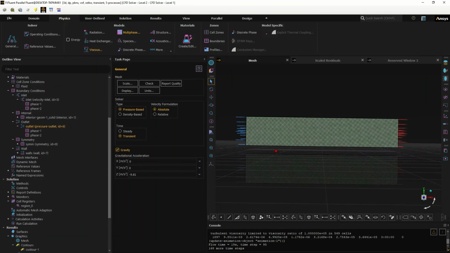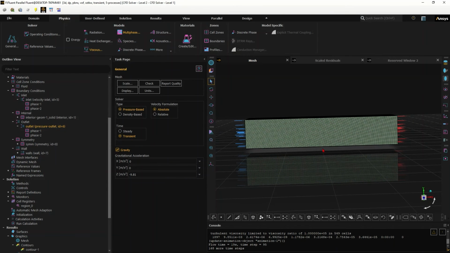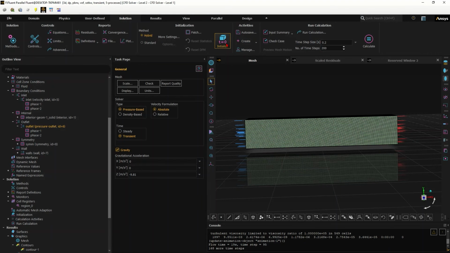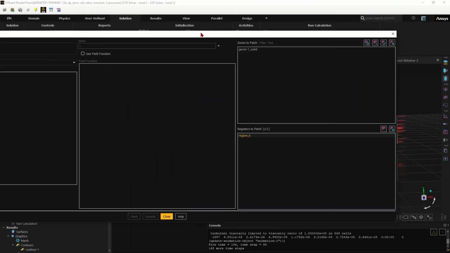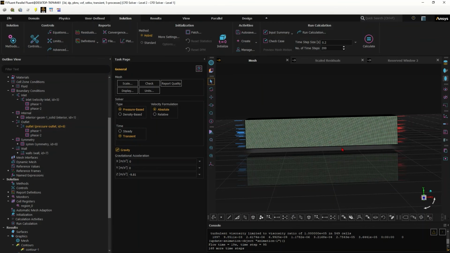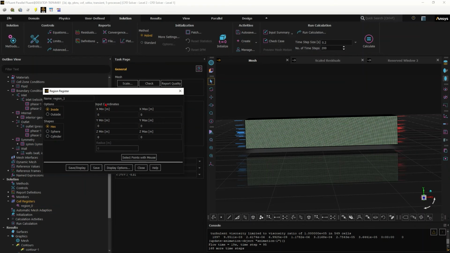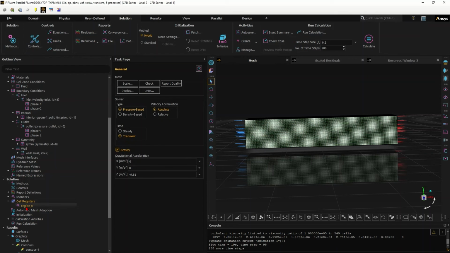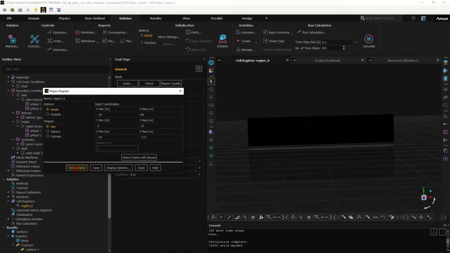Now, the next step here is to initialize and patch the fluid volume. So you can initialize, and once you've initialized, you go on to patch. Before we patch, we need to define a region where we would like to patch it. That is done in cell register. So we go here, new region, and you can input the coordinates of the region you want to patch. I've already described the region here, so I can go on here and save display.